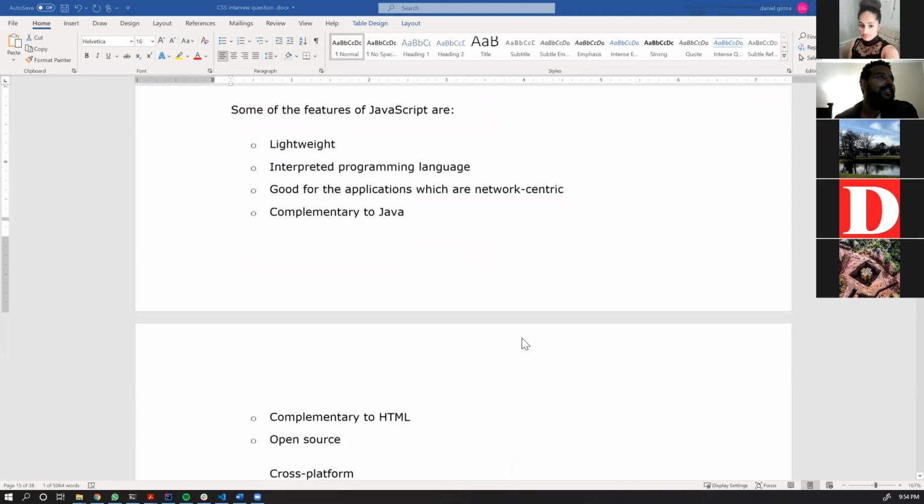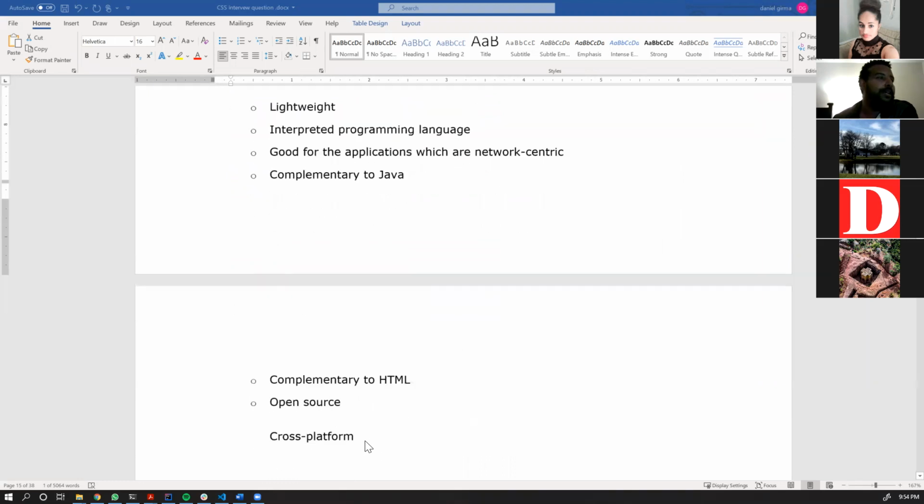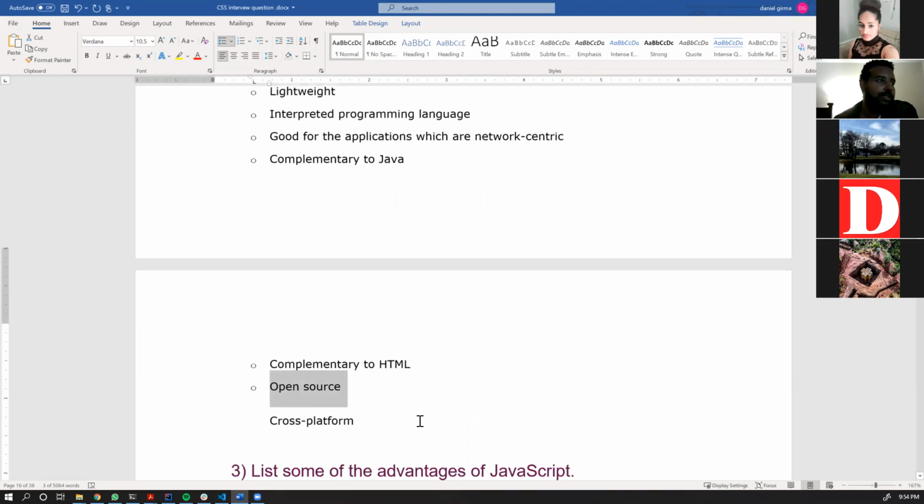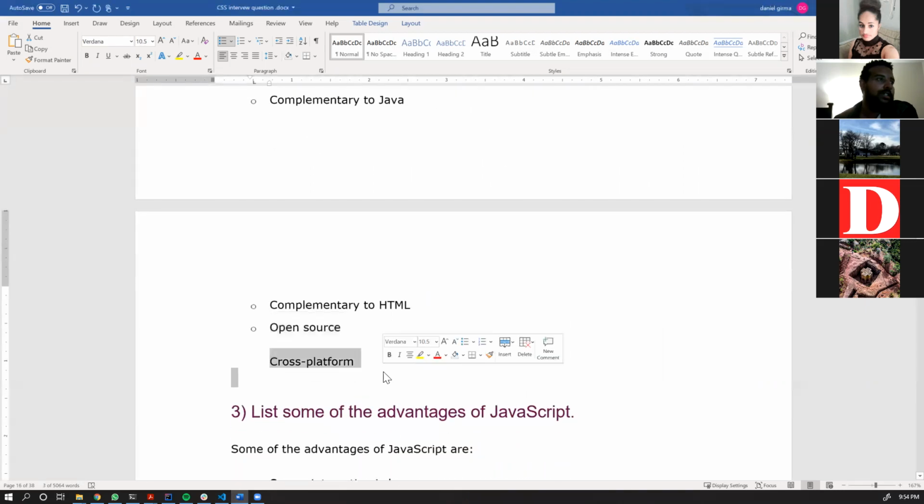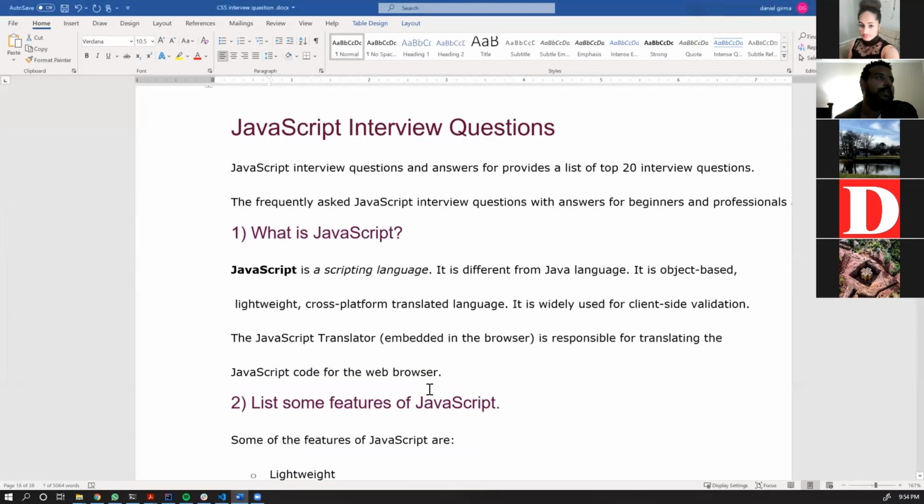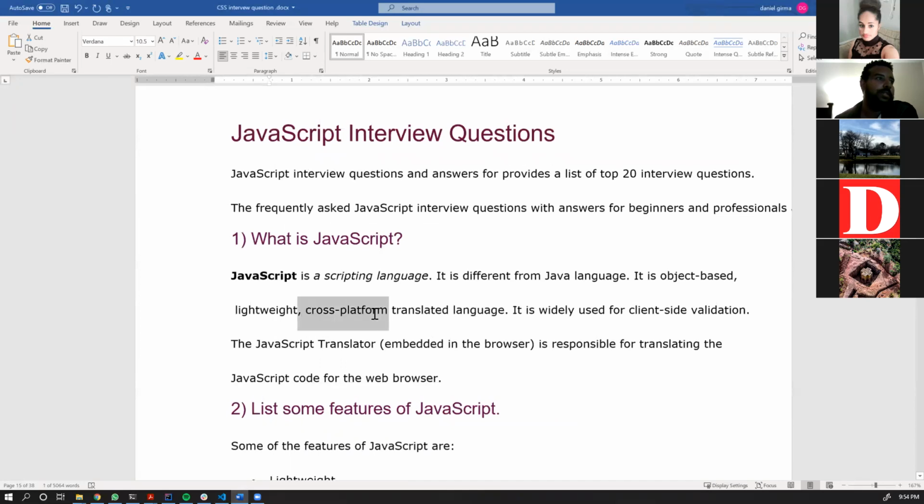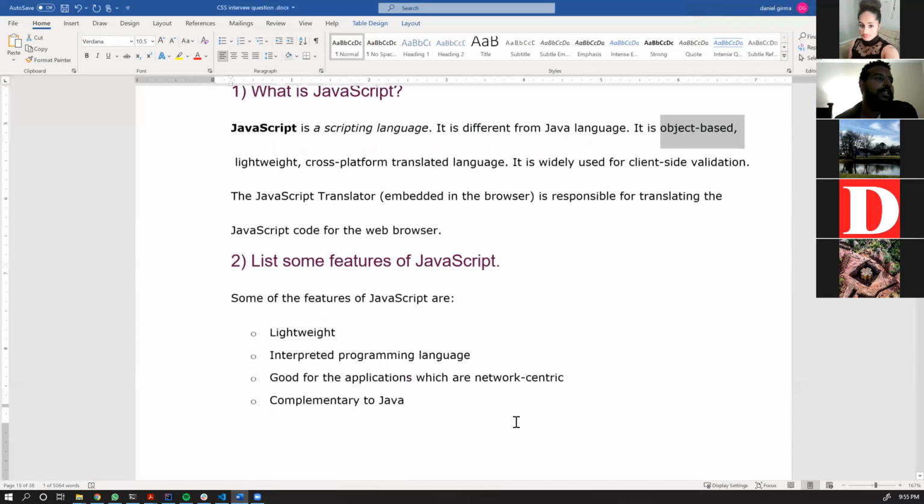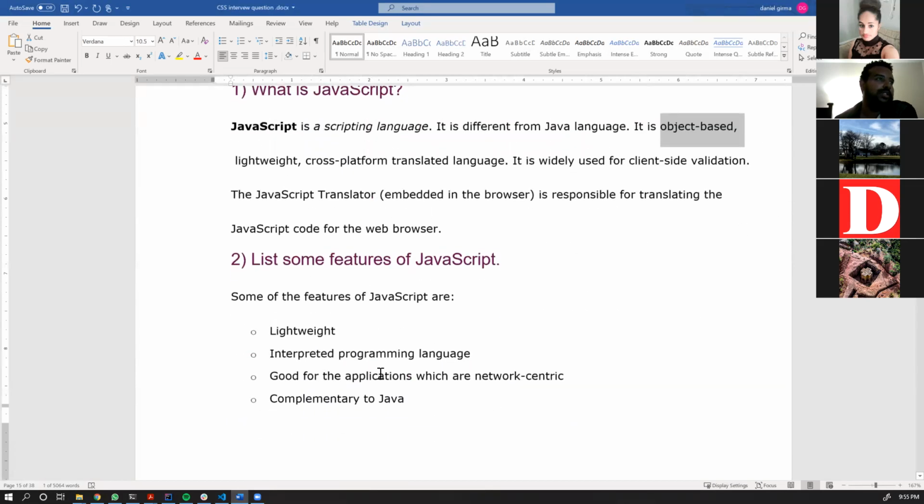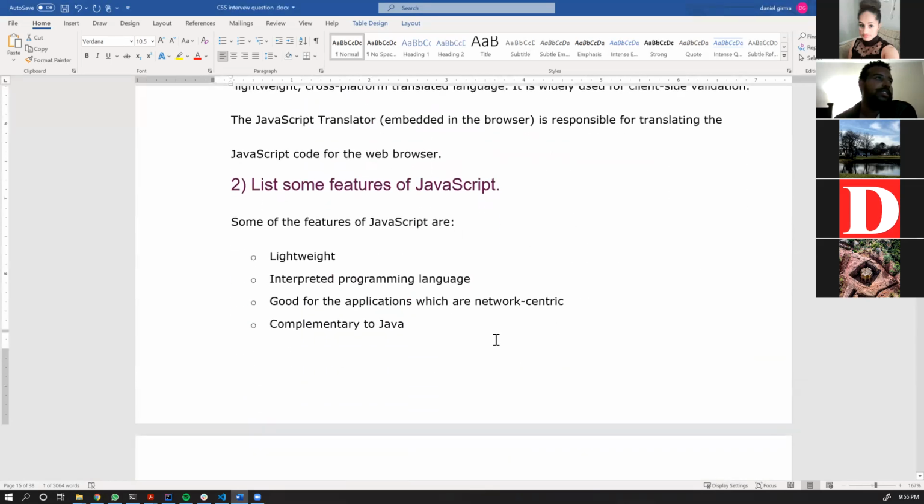Okay, so the other part, it's still complementary for HTML. Open source, yes, this is open source, and cross-platform. It is cross-platform, lightweight, object-based. So that's basically the features of JavaScript, and you can state these when asked.